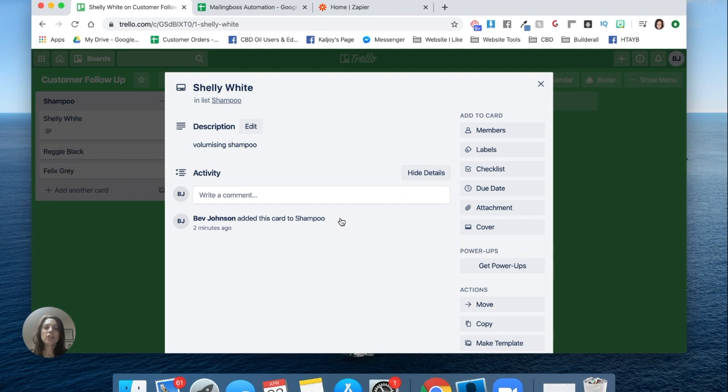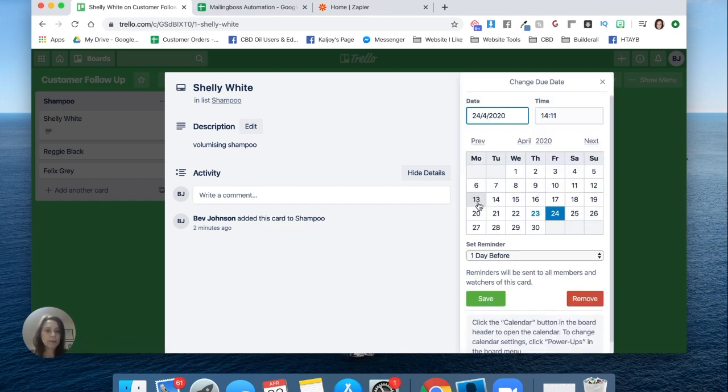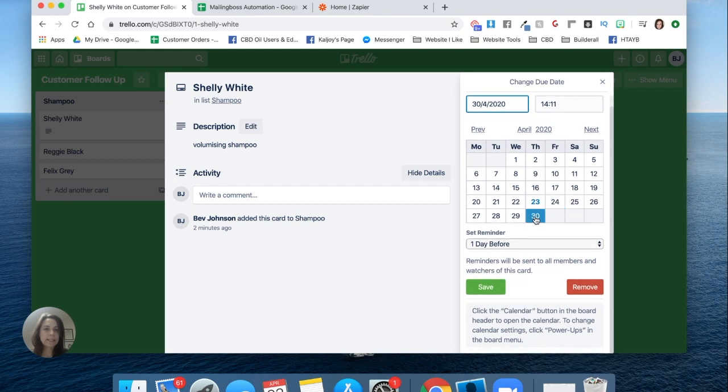Now I'm actually going to put a due date in. I know that when she has bought shampoo, it normally takes about 60 days. So from today, I want to make sure next week, Thursday, is when she should be getting her shampoo. So I'm going to click on that and save.